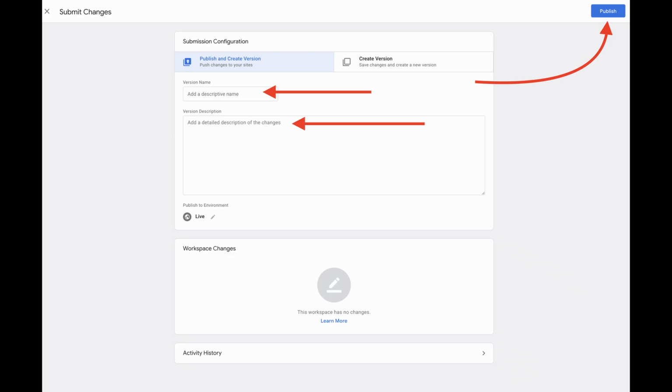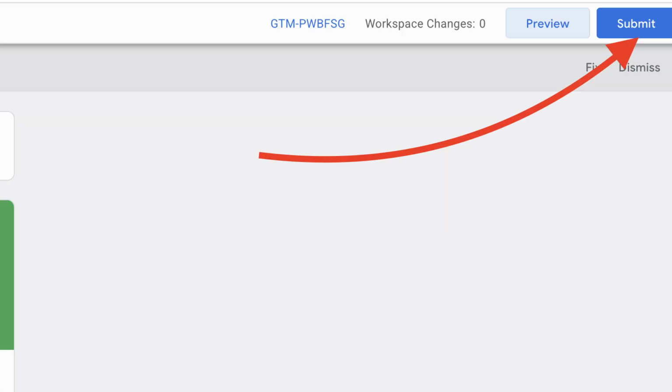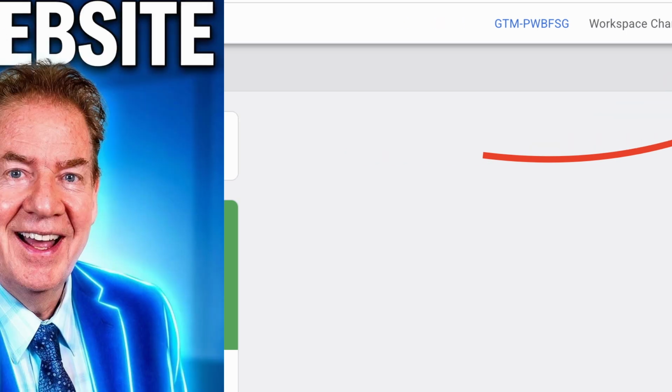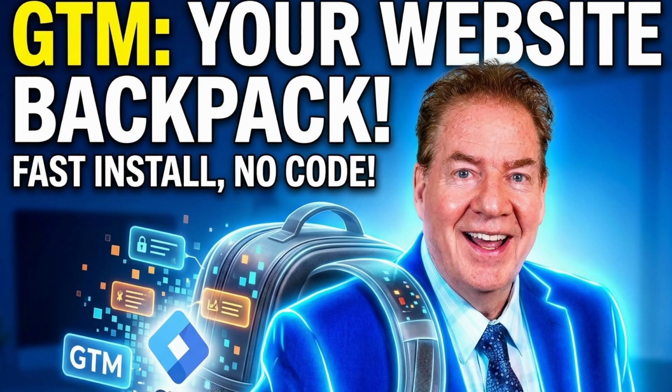Then you click that big blue submit button on the top right you see here, and give the version a name, something like initial install. We typically like to add the initial of the person who does it, and also the date, even though the date is recorded in the system. It's just a great tracking and auditing mechanism. And then click publish. And that's it. Google Tag Manager is live on your site.